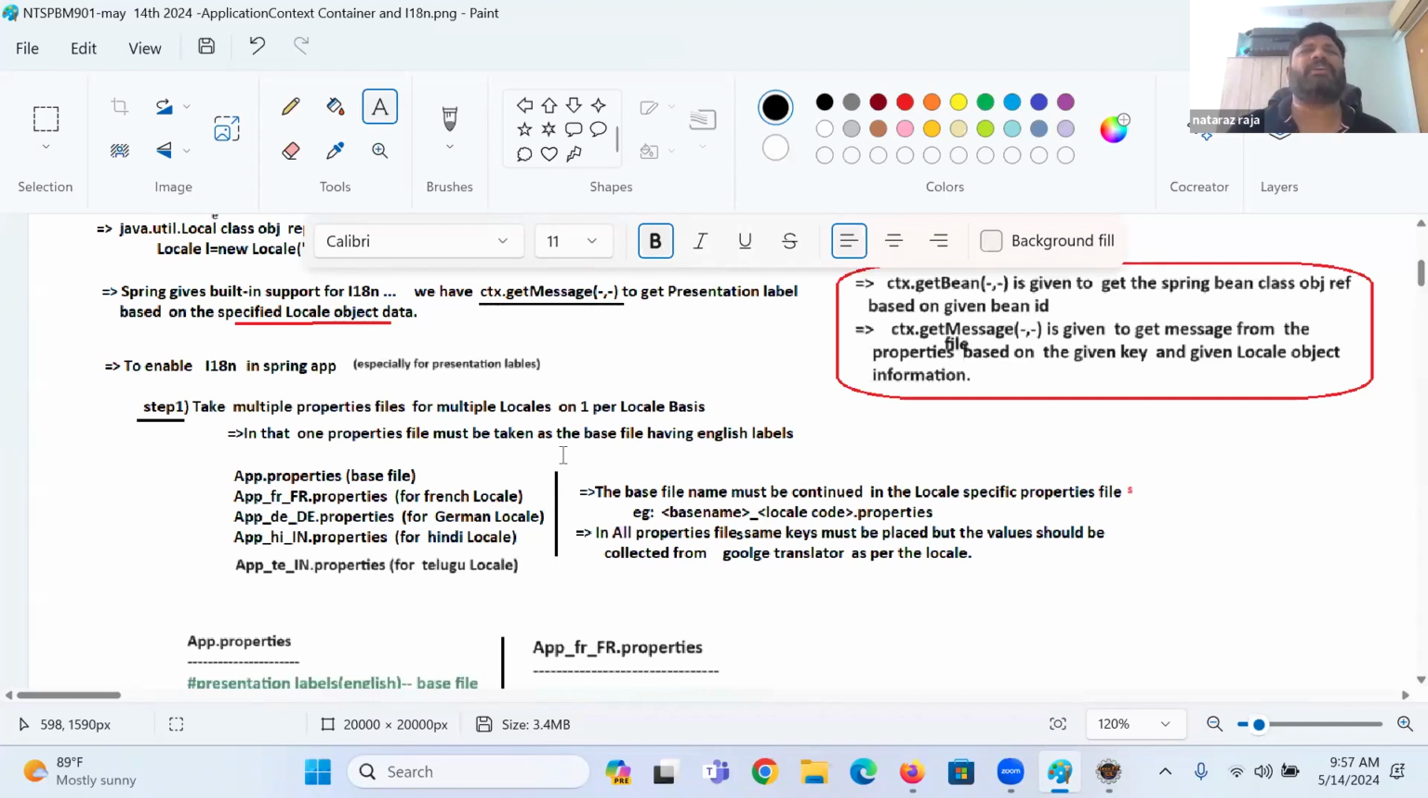What do you mean by base? When no matching property file is there, it will come and collect the information from the base property file. Yes, na boss. Generally in the base property file, we maintain English keys and English values, because generally, the most popular language in the world is what? English, na boss. That's why. The base property file name should be there in all other property files, having extra locale information in the file name.